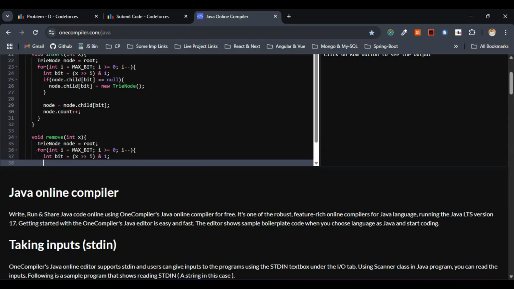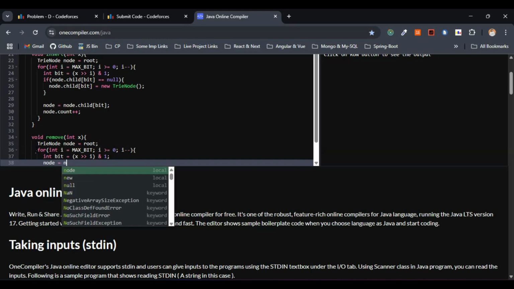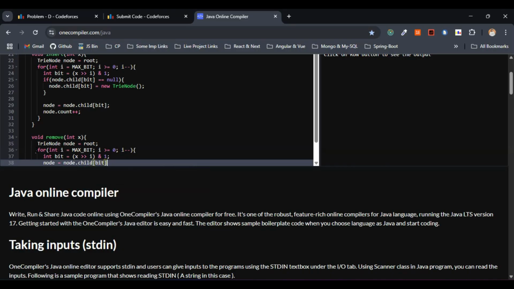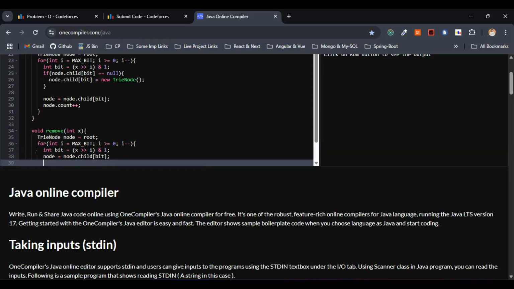The same thing we are performing. So again, we will go with node equals node dot child of bit, similar. And instead of incrementing, as we are removing one occurrence of x, we will be decrementing the count. In simple terms, we will be decrementing the count as we remove the path. This is the only difference basically in the remove. So I'll just go with node.count minus minus, right?